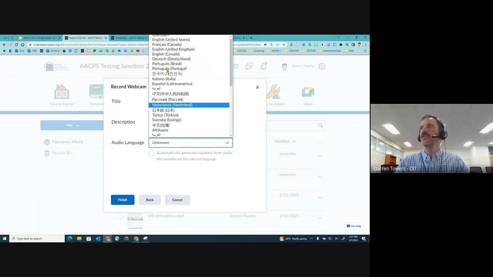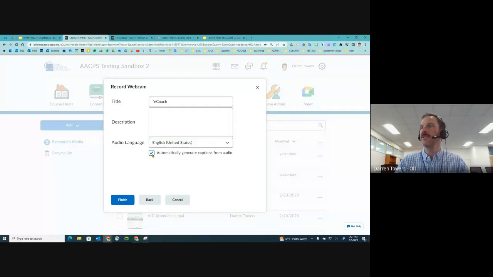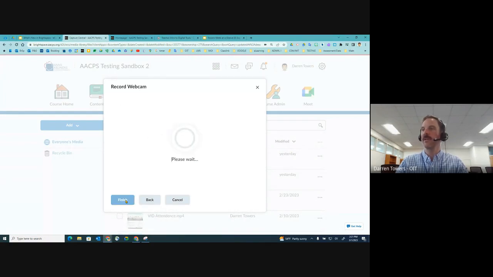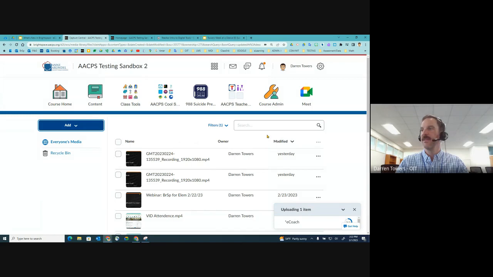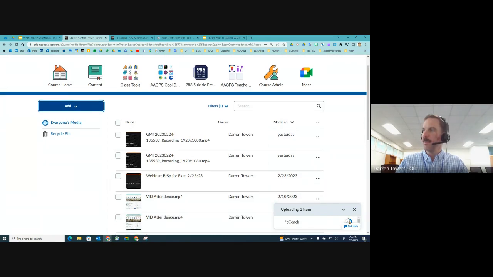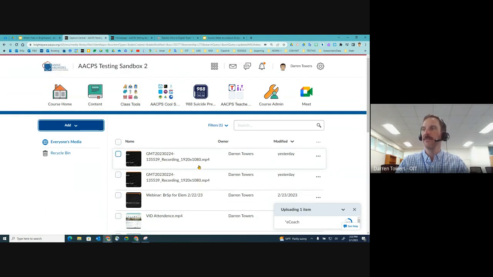We're going to choose a language, and we're going to automatically generate captions for anyone watching this media. Once we're all done, we're going to click on Finish. Let it render. And you can see down here in the corner, it's about 63% complete. So it's just going to take a second to process, and then it'll show up in our list.